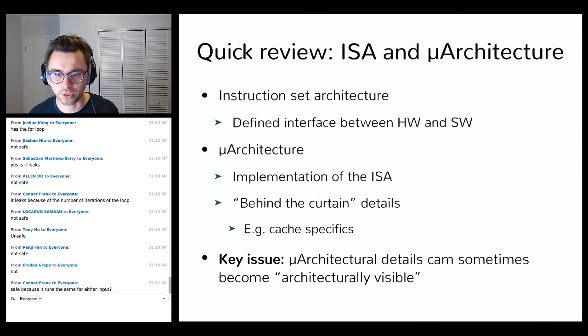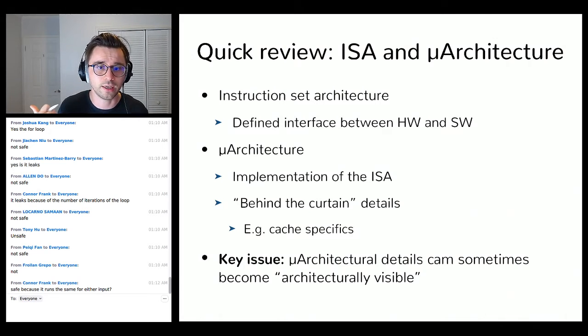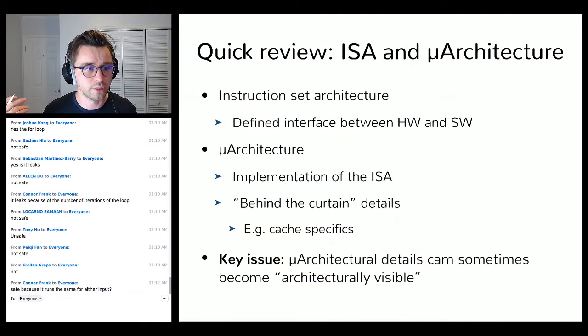Now, the key issue with Spectre attacks, and even some of the cache attacks that we talked about, is that the microarchitectural details can become architecturally visible. For example, if I have a stopwatch, I can measure things in the cache that depend on whether or not some other thing is in the cache. Suddenly I just learned something about the underlying microarchitecture. So as much as we'd like for this to be abstract, it's not, and it's something we can measure.